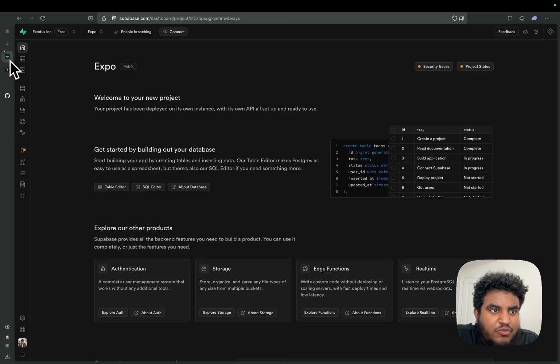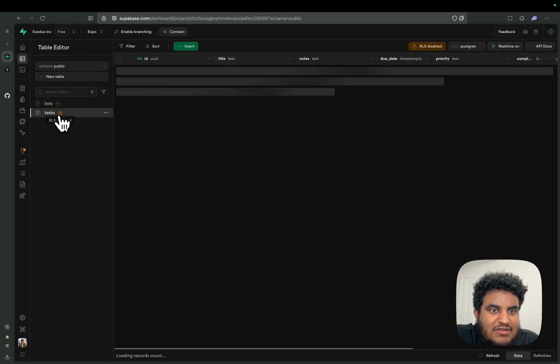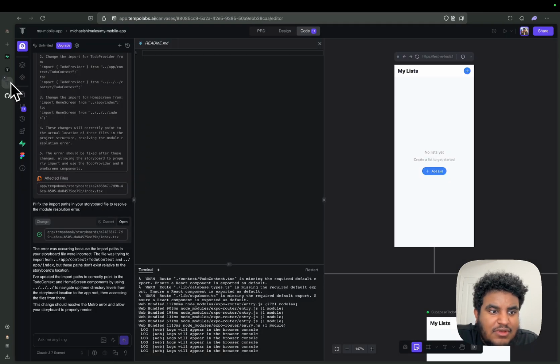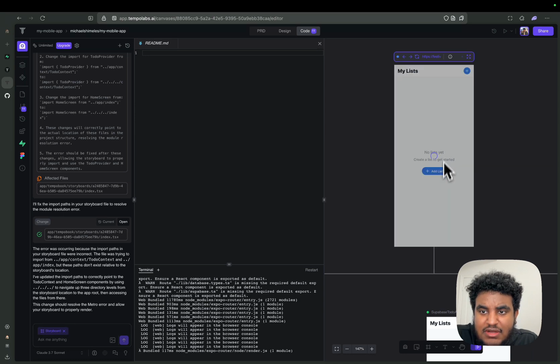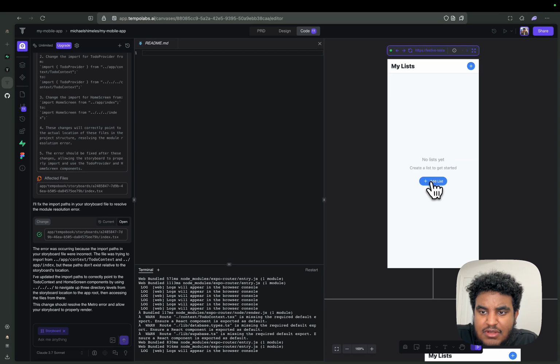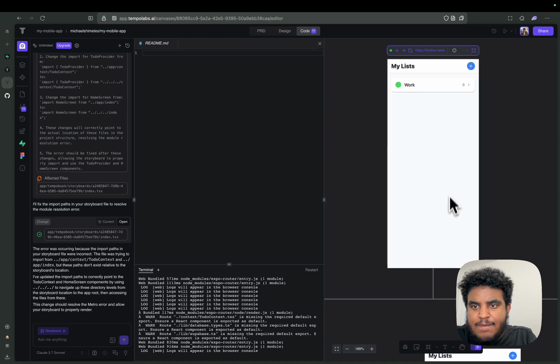Let's go to my Supabase project. Let's click on table editor and I see two tables that have been created, a list table and a task table. So what I'm going to do is I'm going to go on preview mode and actually create a list. So let's do that real quick. I'm going to click add list and let's call this work and we'll give work green. And then in work, we'll create a task.